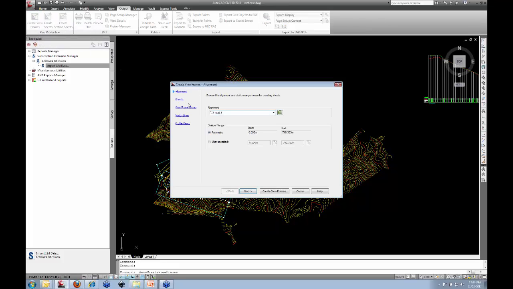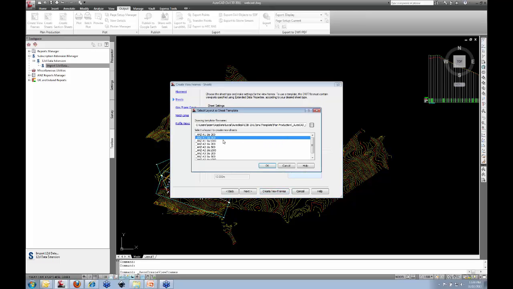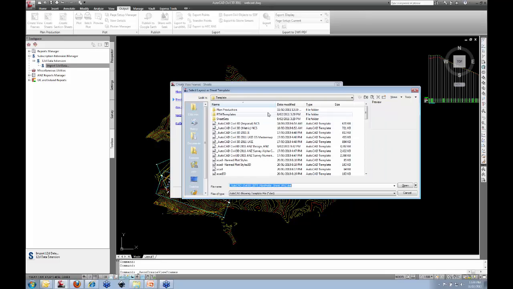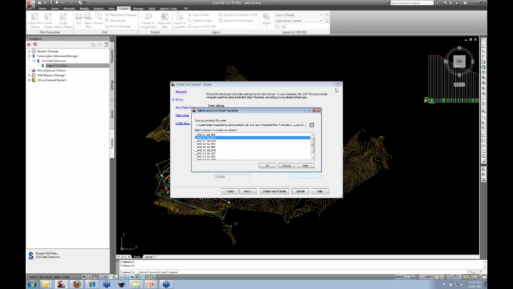Actually, there's one very important thing which I skipped just there. On the sheets, you press this button I'm hovering over right now, and in there, you will see A1 1:500 for A1, 1:200, same for A2 and A3. So that's where you pick your sheet size. So I picked A1 1:500. If you don't see these, press that browse button and you browse to the plant production and you'll see the A1 options here. So again, we're happy to do more details on any of these. This is just to show the concept.